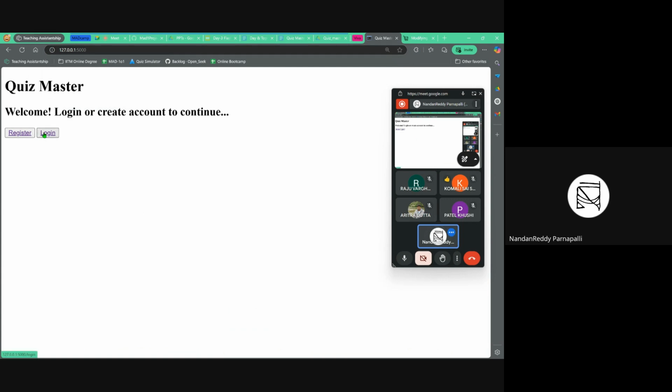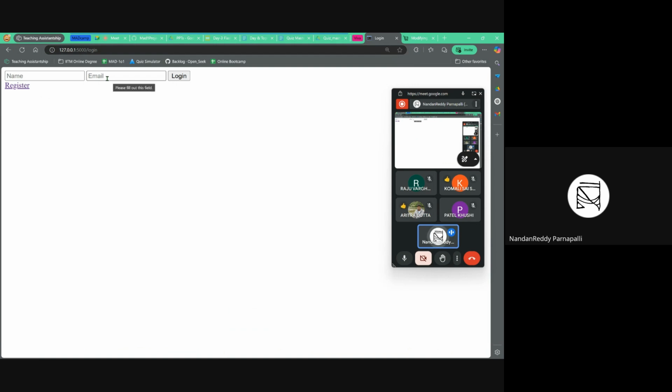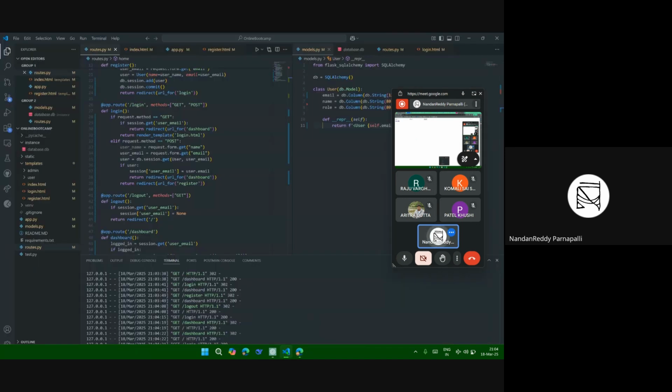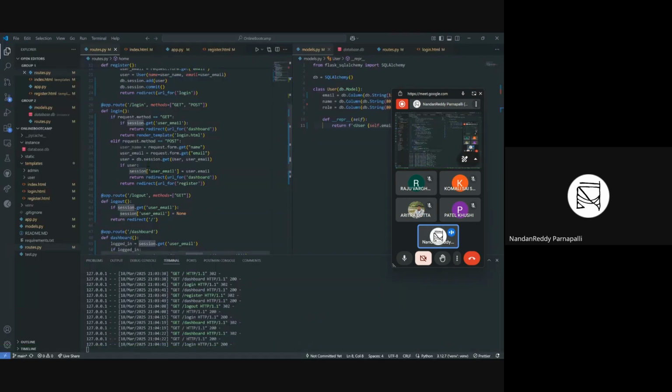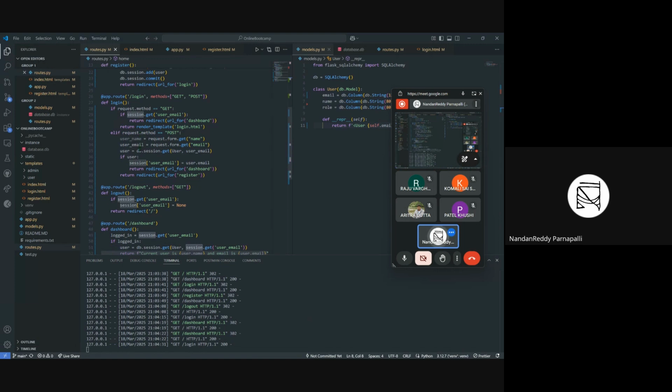And you can also, instead of just email, put name, email, and password also. It is better to have a password. And just check, after getting the password and email, try to get the user by the email ID.